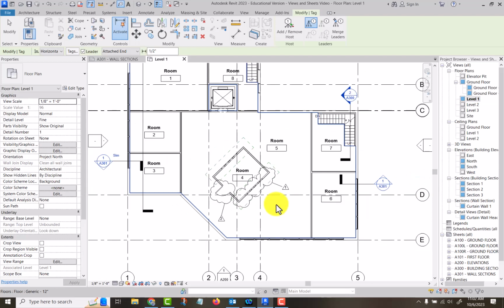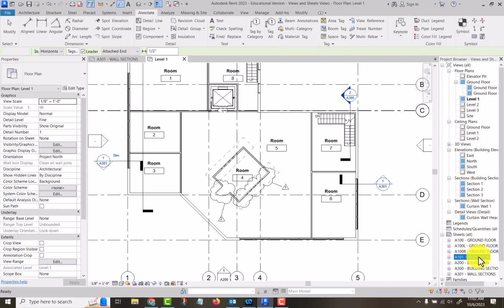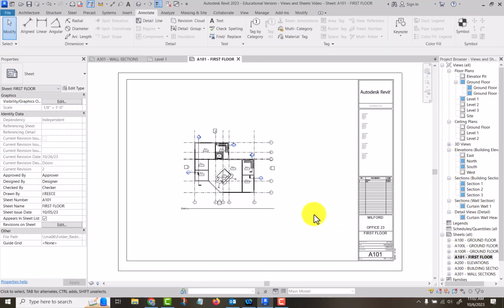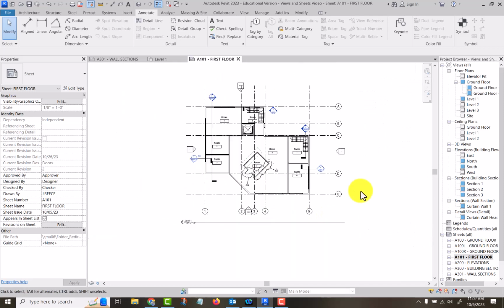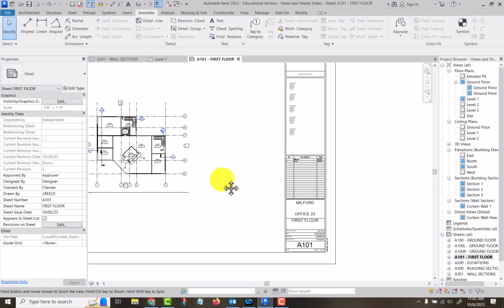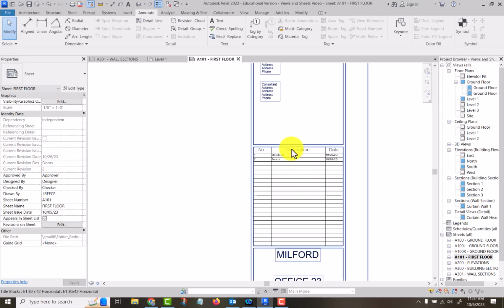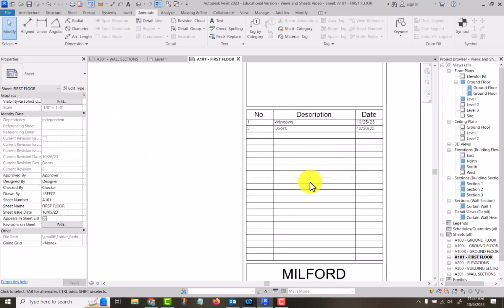We've added a couple of things. So let's go to our first floor sheet A101. You can see there they show up, and most of the default title blocks come with a revision schedule already in it. Okay, and this is not a schedule that you can create and put on a drawing. It's one specifically for title blocks. So in order to edit it, you have to actually edit your title block.